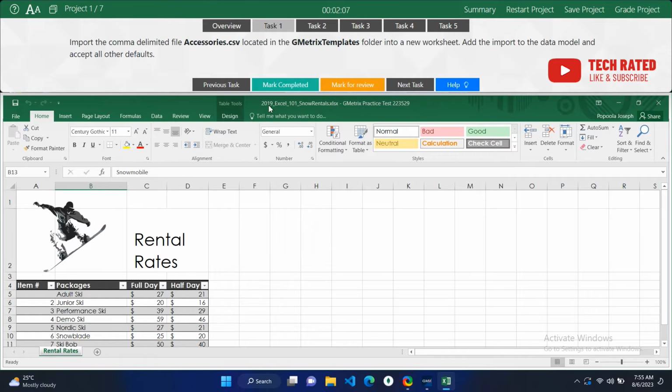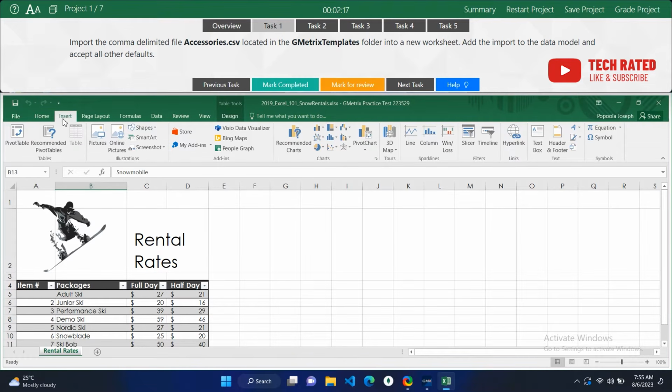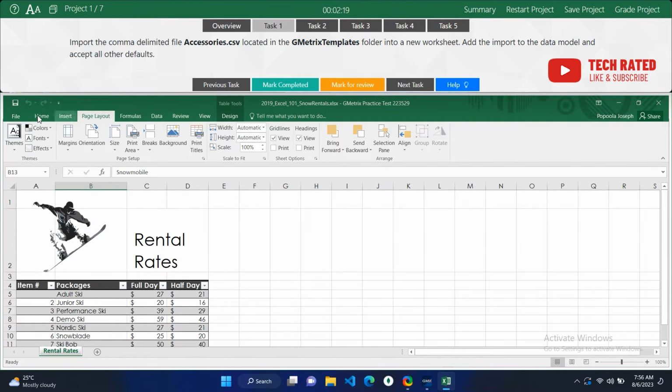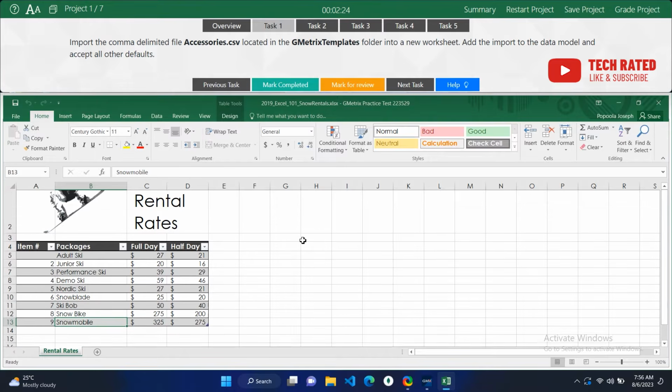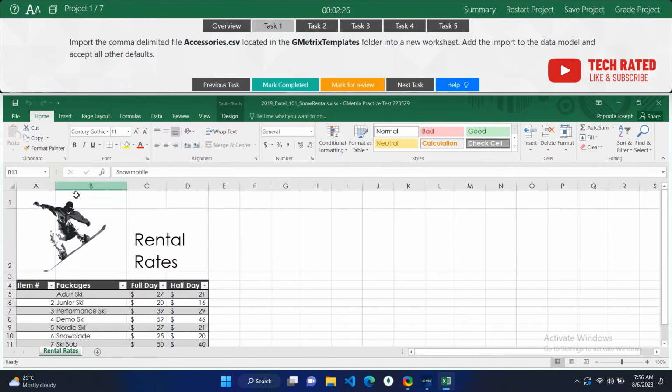This is the Excel 2019 interface, and this is what you'll be working with. You have your basic interface, you have your Home, your Insert, your Page Layout, and so on. You have your worksheet here, and you have your columns A, B, C, D, and your rows 1, 2, 3, 4. So let's start and not waste any more time.